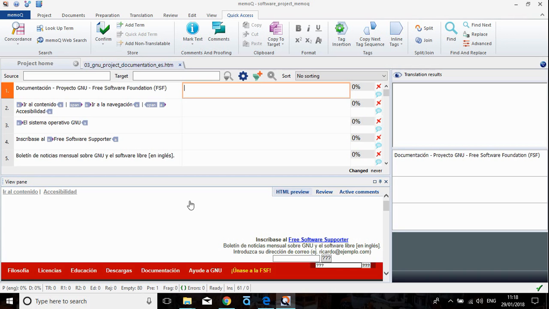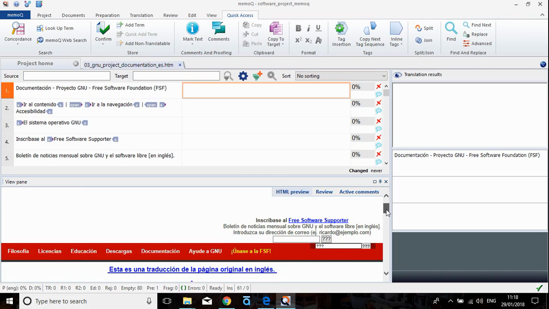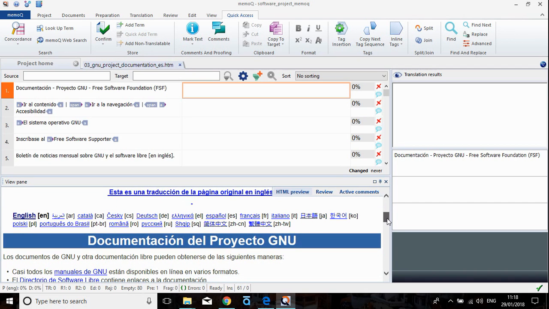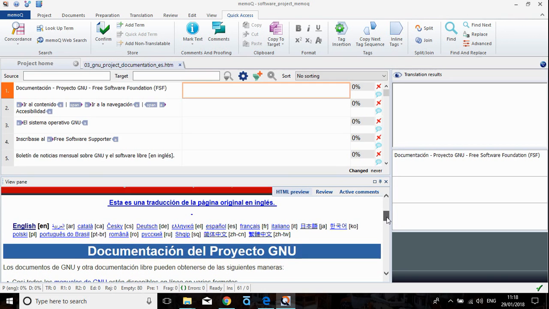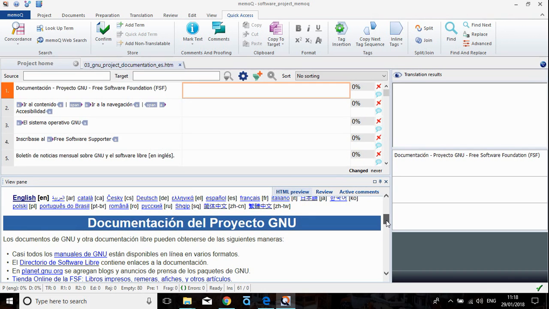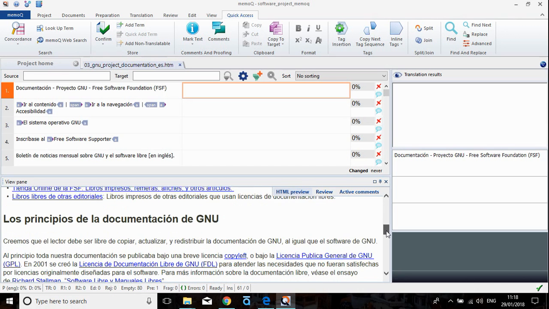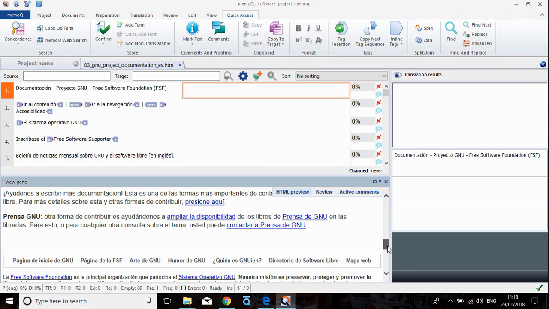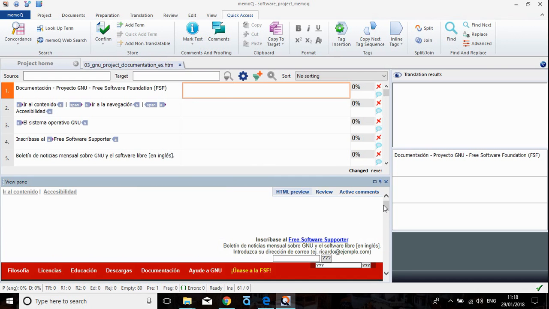Then down here, we've got our HTML preview, so we can actually see the web page and how it's laid out, as sometimes those visual clues can be really useful to us when it comes to choosing just the right word for a given context. So MemoQ gives us a nice little view down here. If you remember, the preview said it wasn't working so well on the PowerPoint file, but certainly it appears to be working on the HTML.